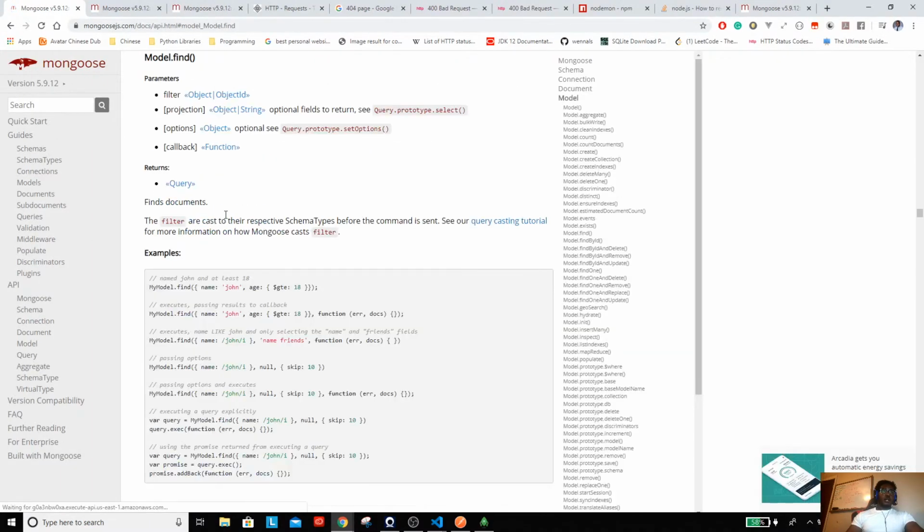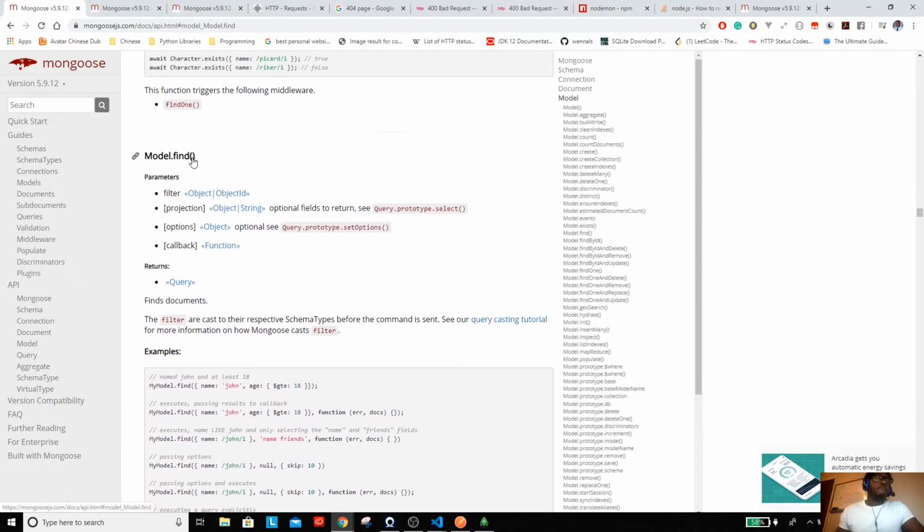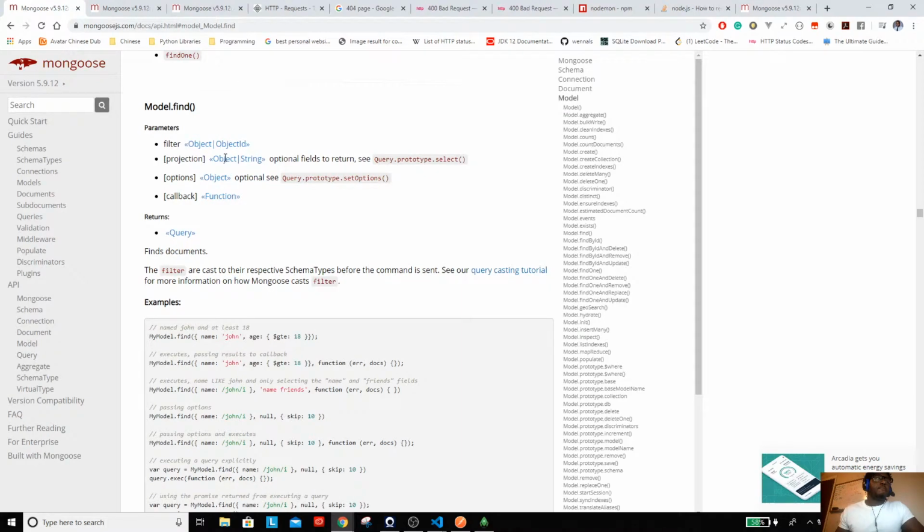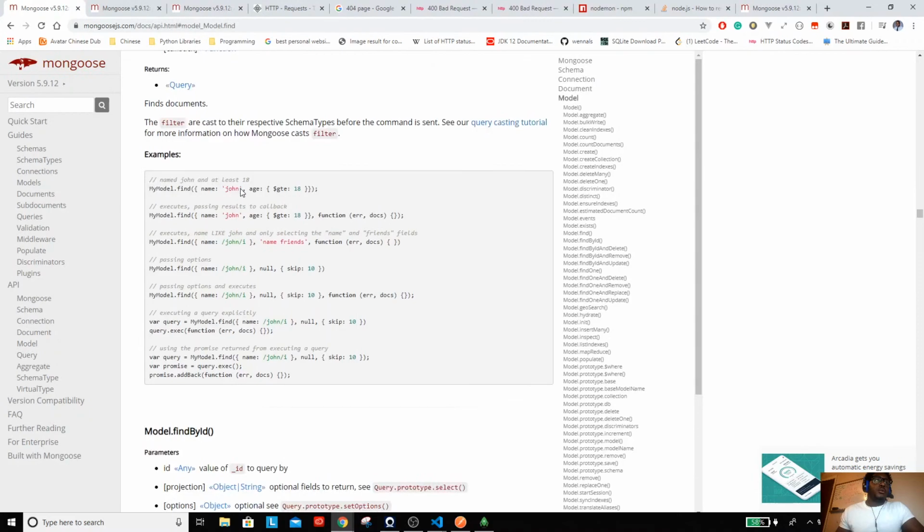So we do find, and this is what it does. It filters. The filter is cast to its respective schema types before the command is sent. Not sure what that is, but I guess this is it. I didn't even use all this stuff. So yeah, I guess this shows us the object that we're looking for, name John and at least 18. See, this gives us this here.